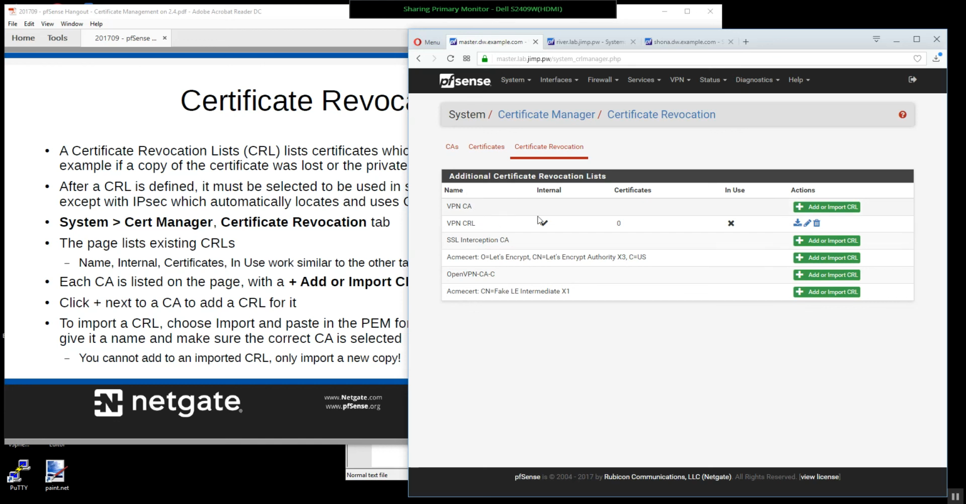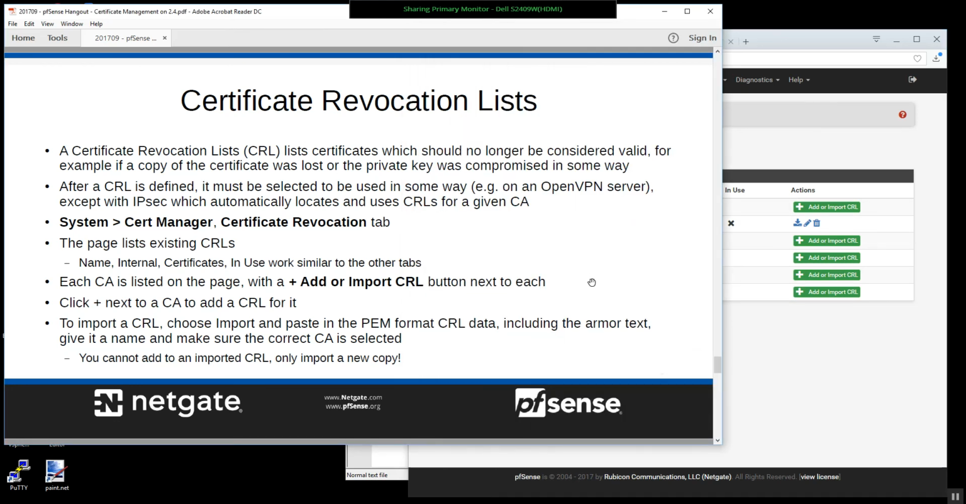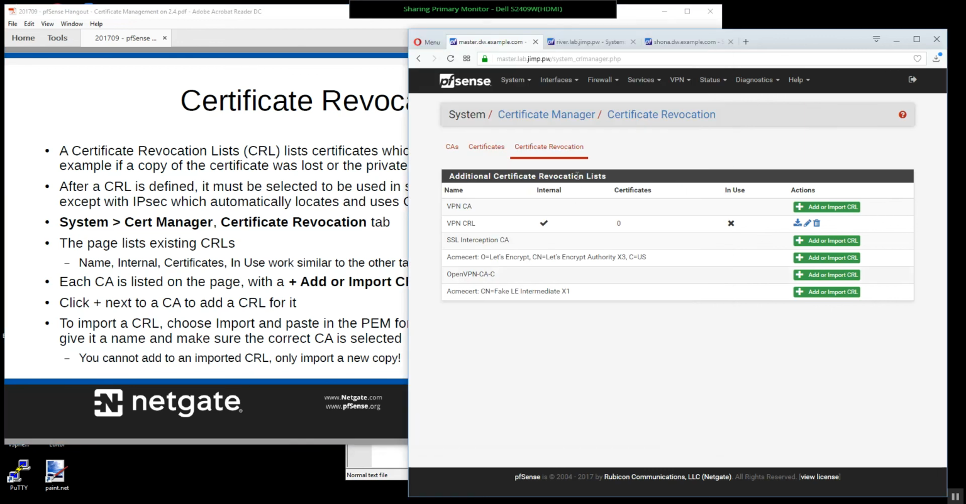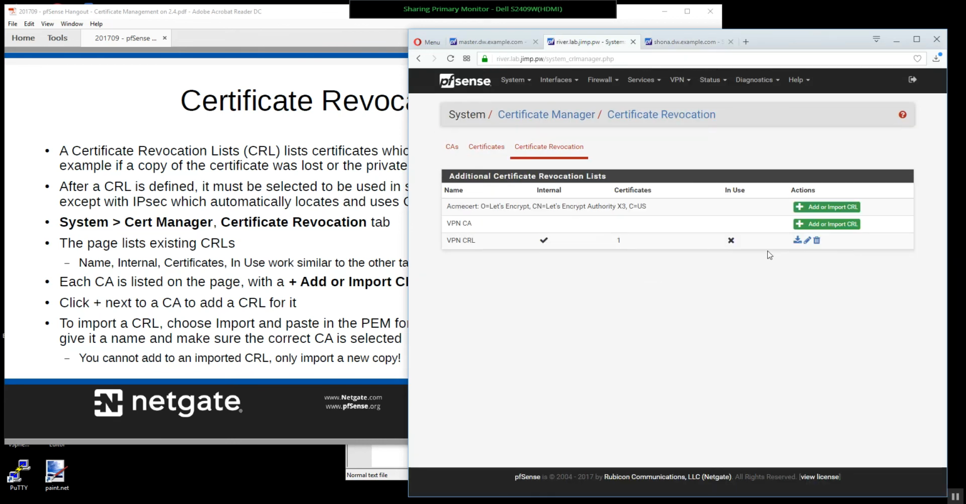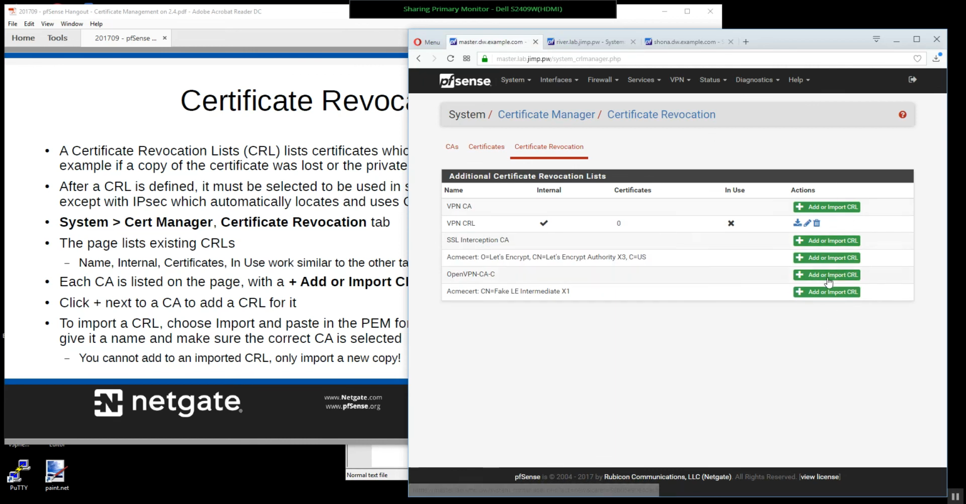So in your list here, it's got some similar columns like before. It's over here on the certificate revocation tab. It's got the name of the CRL, whether or not it's internal, how many certificates are revoked, and if it's in use or not. I think I've got one over here. And it has a listing here for every CA, even though you may not be able to actually make one for everyone.